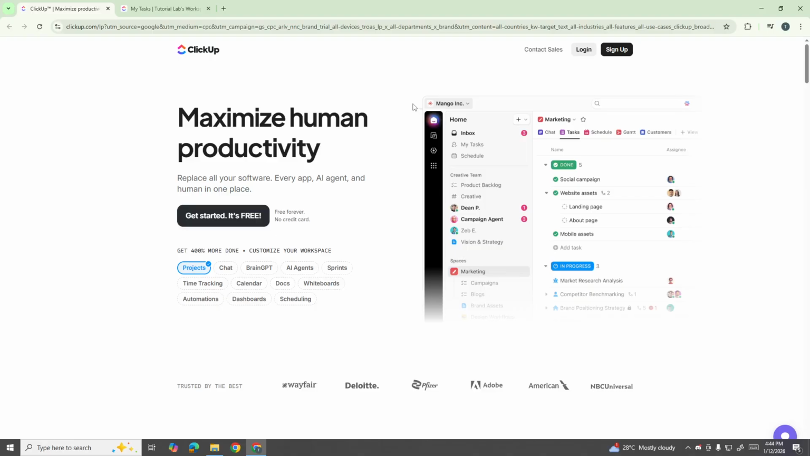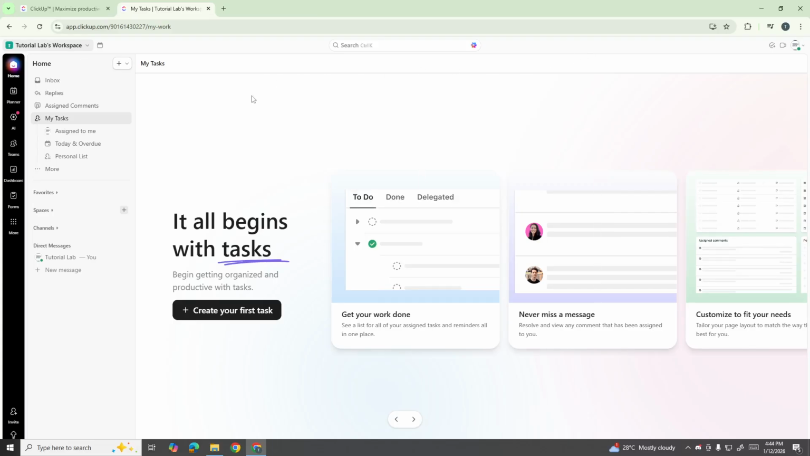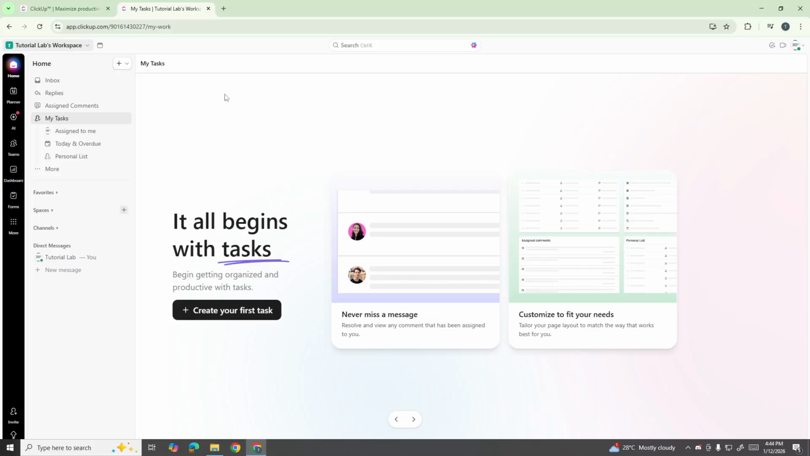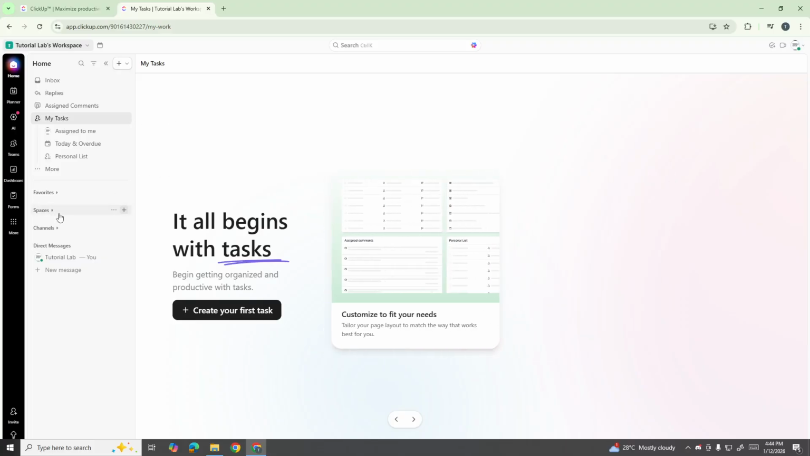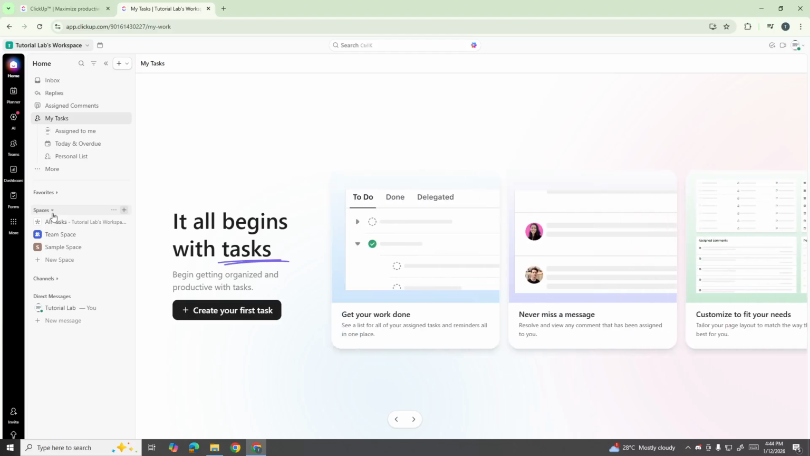First, open your browser and navigate to clickup.com. Once you're there, log into your account using your credentials. This will bring you to your main ClickUp dashboard where you can access all your workspaces and projects. Now, on your panel, find and click on Spaces to open up your spaces. Spaces are where you organize your different projects and workflows in ClickUp.